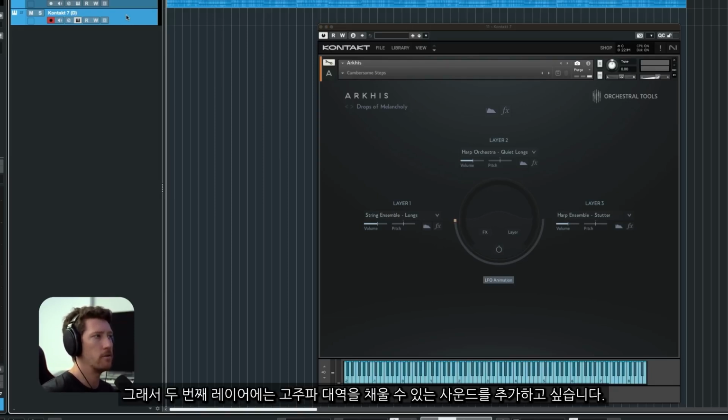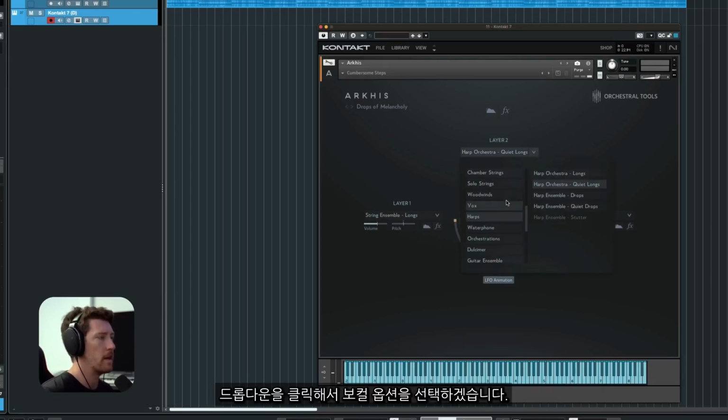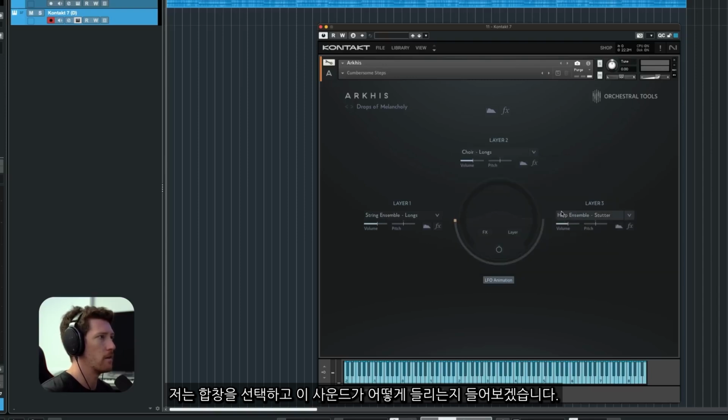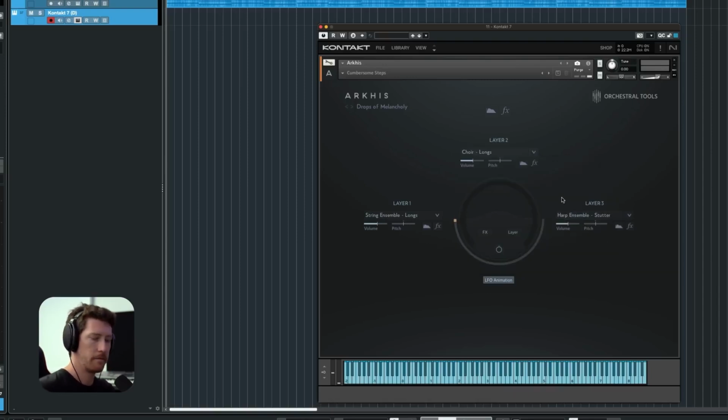The string ensemble longs are kind of filling up the lower frequencies. So for layer 2, I want to add an additional sound that kind of fills up the higher frequencies here. So I'll click the drop down and let's select the vocal. And here we have vocal ensemble longs, quiet longs. I want to choose the choir, and let's hear how this sounds right now.